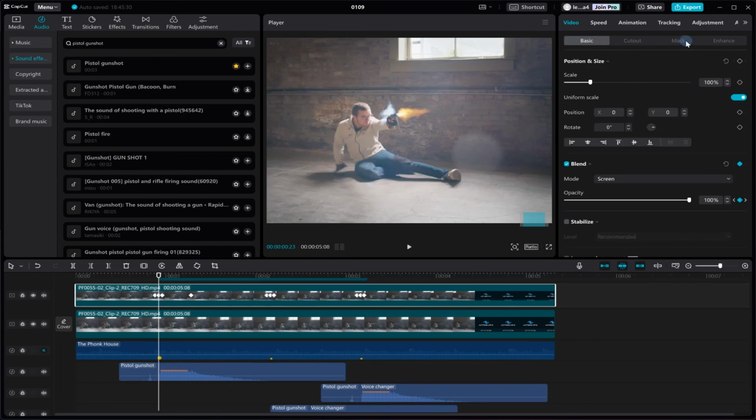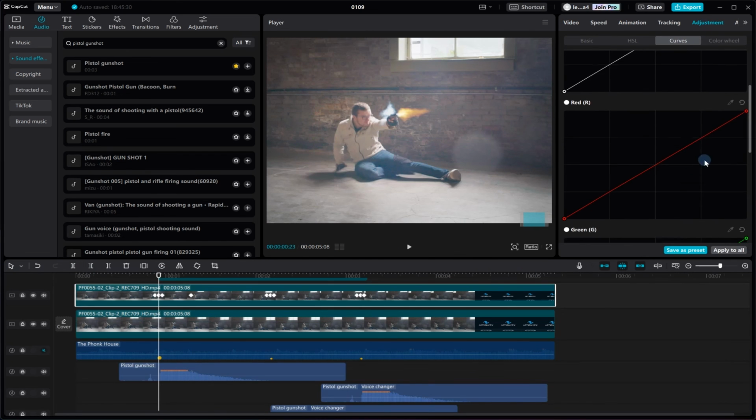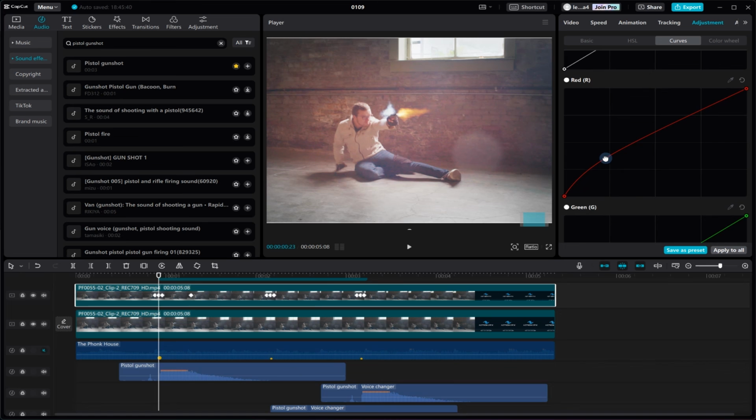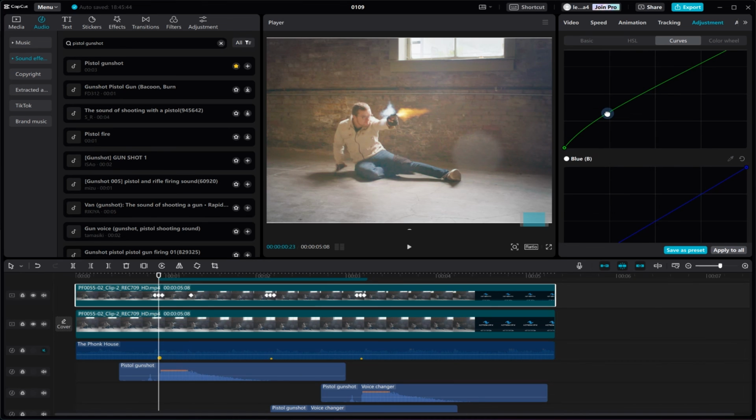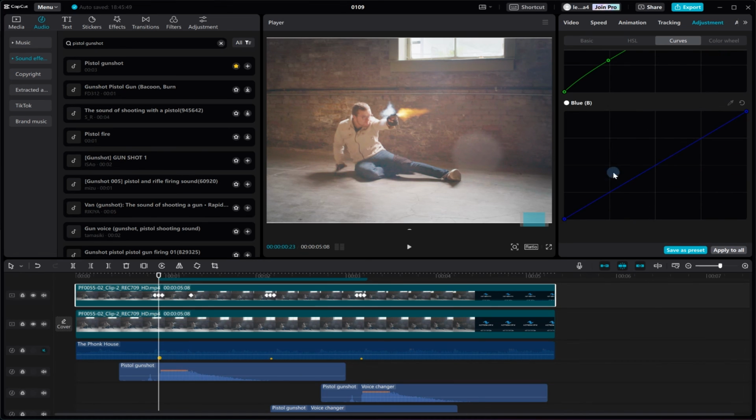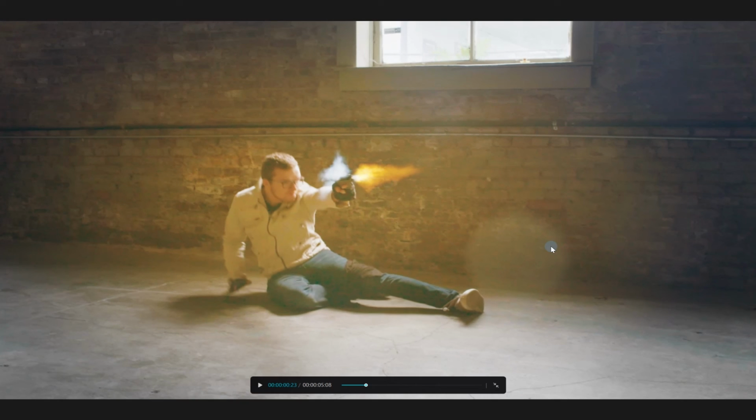To make the flash even more eye-catching, let's use color curves. In this case, since we want a yellowish-orange tone, raise the red color curve a bit, the green one a little, and lower the blue. Now, this is the final effect.